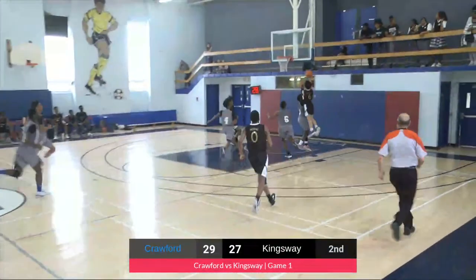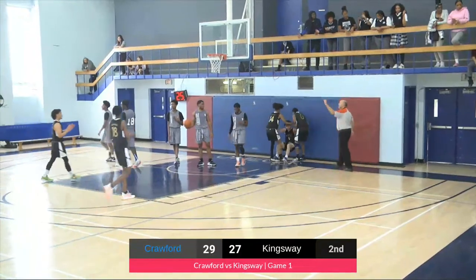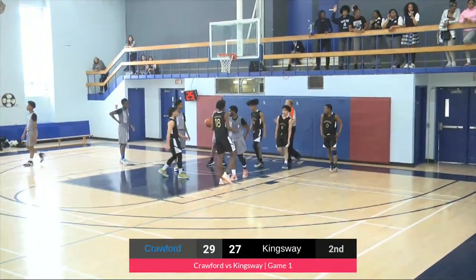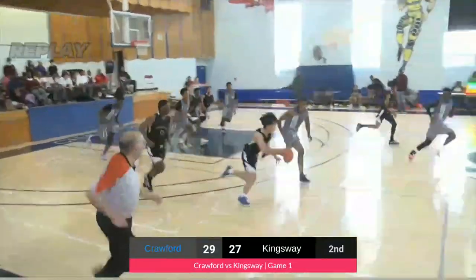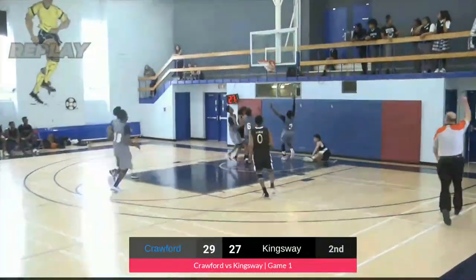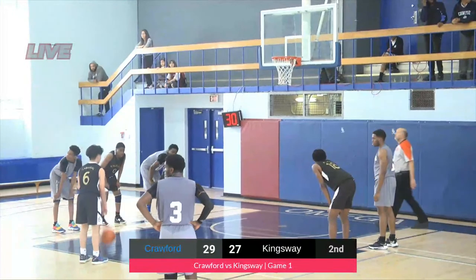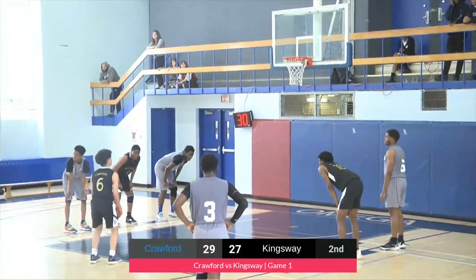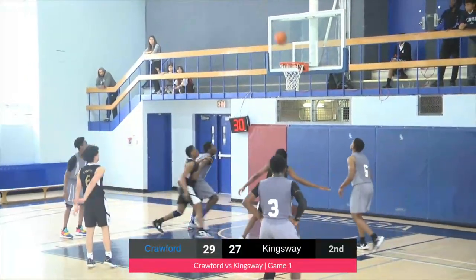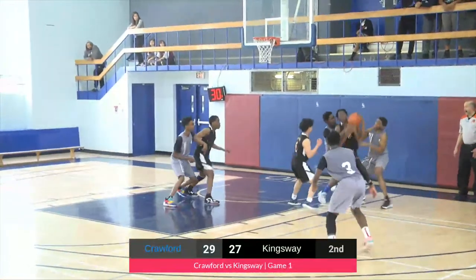Jacob misses the inbound. Gab with the steal. Gab pushes it. Oh! And one! Let's check out the replay. Gab gets the steal, pushes it, has that arm up just to maintain distance, and gets the and one call. Gab shooting for one. Let's see if he can make the shot. And Gab misses the and one, but Kingsway gets possession of the ball.